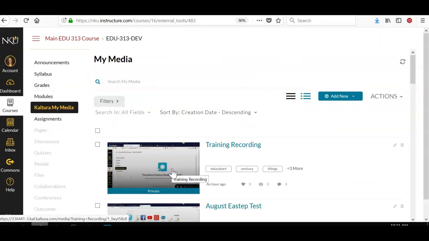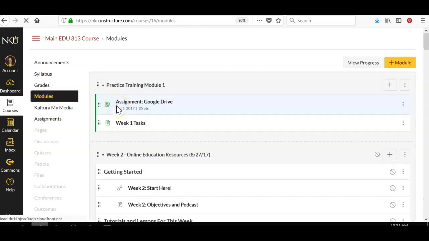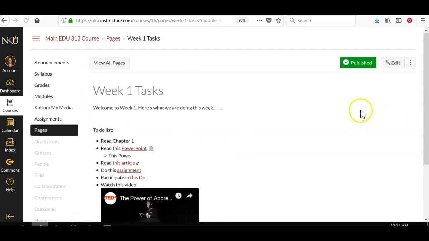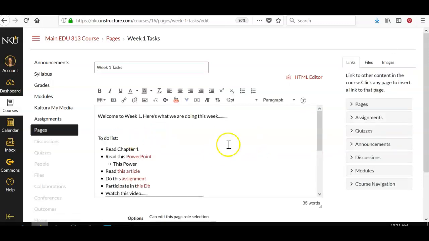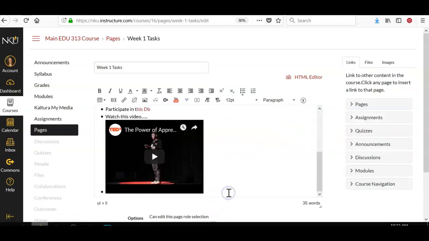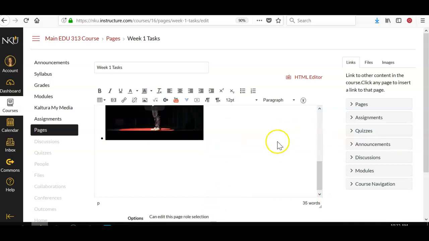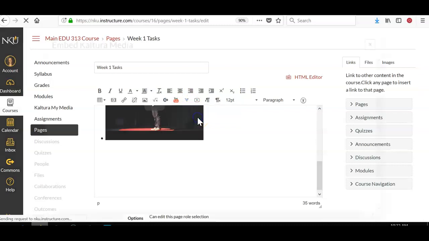Now how do we add it to our course? If I go under modules, anywhere where you can add content to Kaltura or to Canvas, this will work. So let's say I'm going to go under my week 1 tasks here and I want them to watch this video. If I go to edit, I will come all the way to the bottom here just to give us some space. This little down arrow that looks like a blue V, it says more external tools. You want to embed a Kaltura media right there, second one.